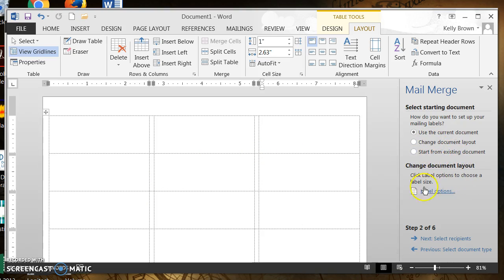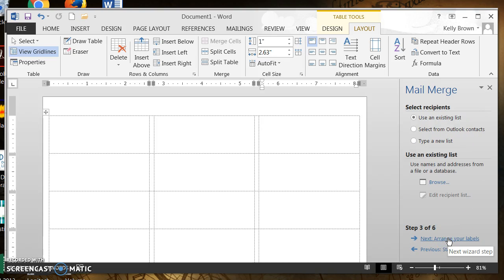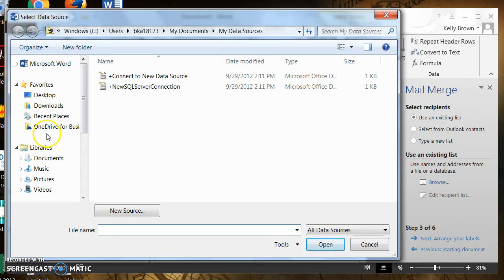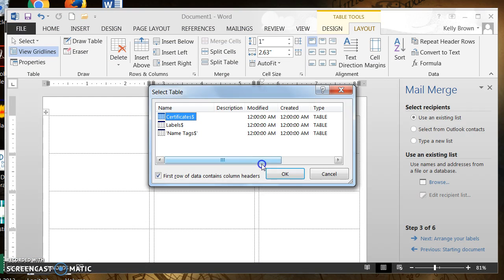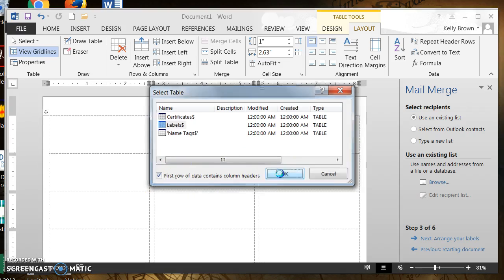Okay, since we've got our label options set, we're next going to click on Next: Select Recipients. This is where we attach the Excel document to our Word document. We click on Browse here, and we designate the Excel worksheet that we want to use with our Word document. These are the worksheet labels, which appear in the bottom left of your Excel worksheet. We want Labels here. That's the name of ours. The first row of data column headers should be checked. It should be checked by default. If it is not, be sure to check it.